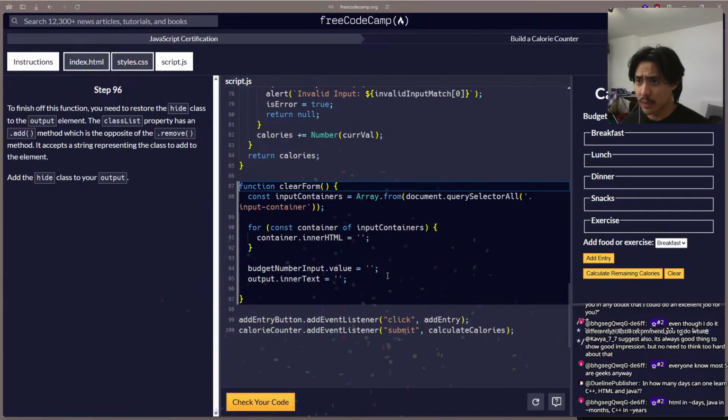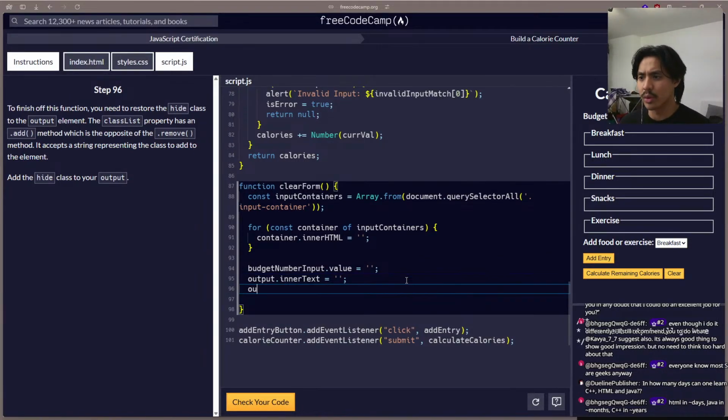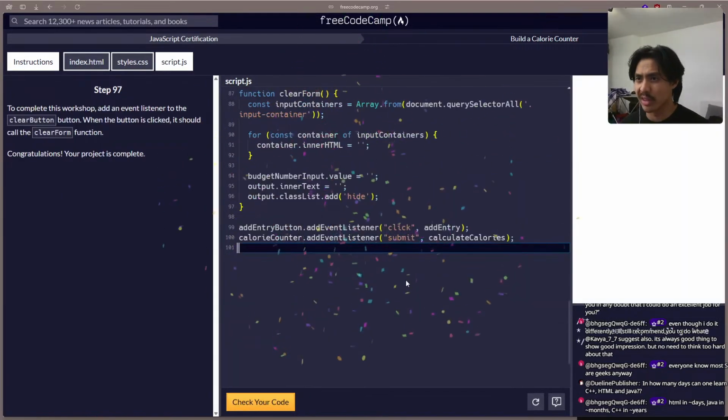To finish up this function, you need to restore the hide class of the output element. The classList property has an add method, which is the opposite of remove. It accepts a string that represents a class. Okay, so we're gonna do output dot classList dot add and hide, bingo. And I think this is supposed to be a last.